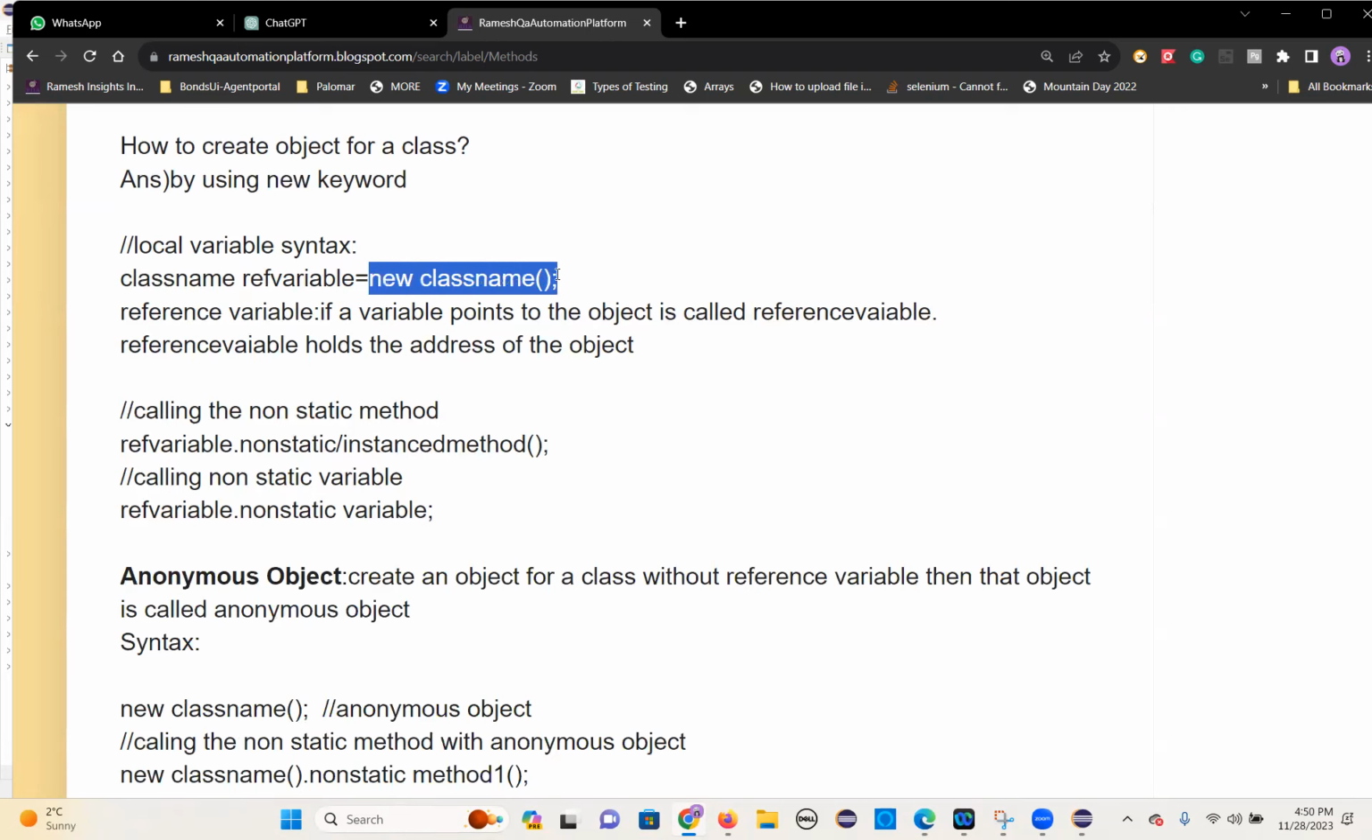Now, this is the value. What is the value? The memory address. In the heap memory, here it will store the non-static variables and non-static methods, the data, in the heap memory. When you create this object, this is the one object. Automatically memory will be created in the heap. In that memory, all non-static variables and non-static methods will be stored.